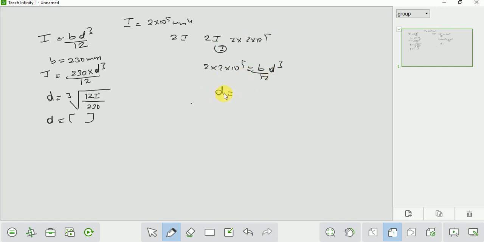Substitute and get the depth of the beam. In this case, I will assume the beam dimensions directly. First beam I will assume as 230 by 300, the next beam as 230 by 450, and the third beam member, that is 1.5 times of I, I will assume as 230 into 375.